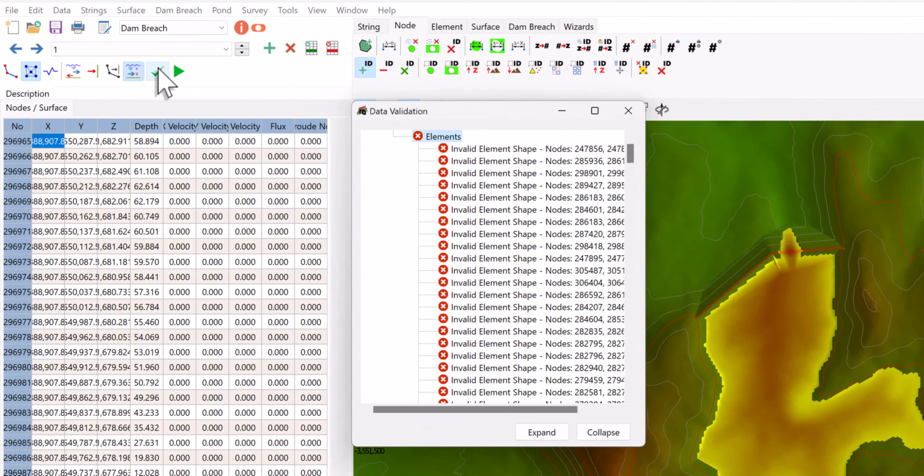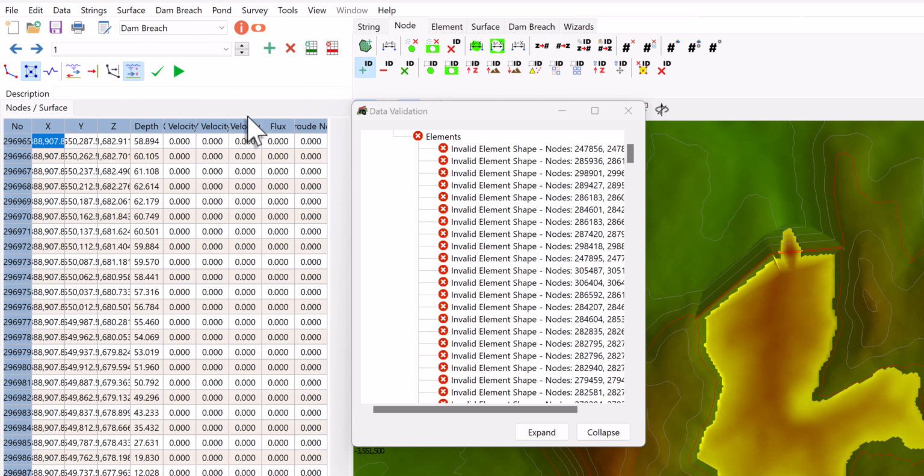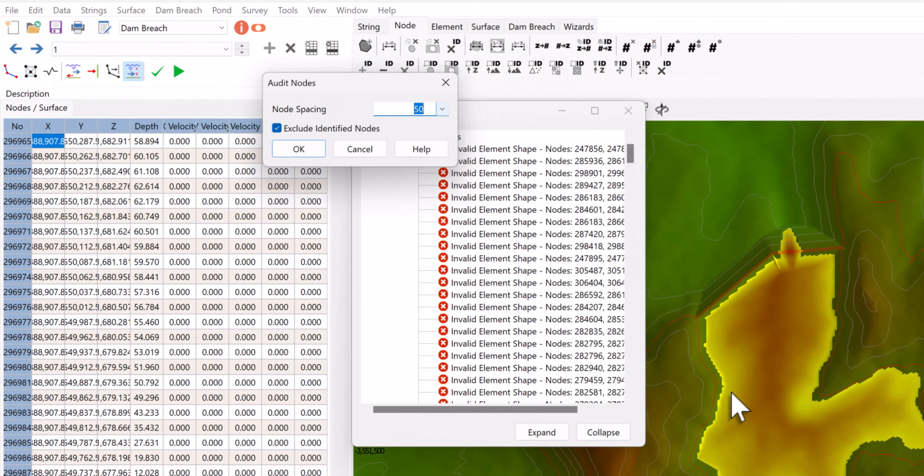To delete breaklines, click Surface, Break Lines, Delete Active Surface. To audit nodes, click the Audit button. On the triangulation warning window, click Yes. We'll audit the nodes to a 5 meter spacing.